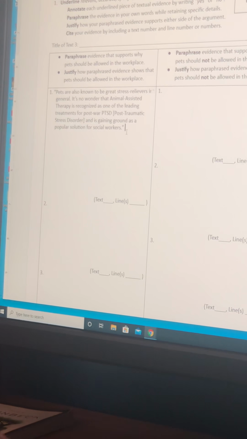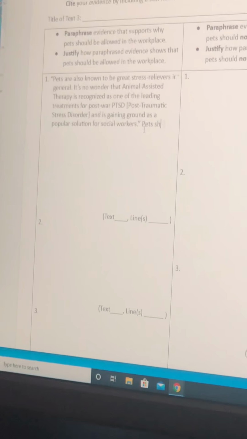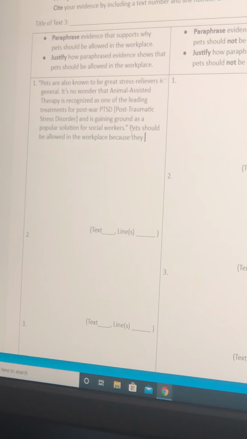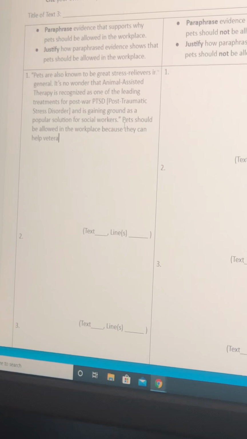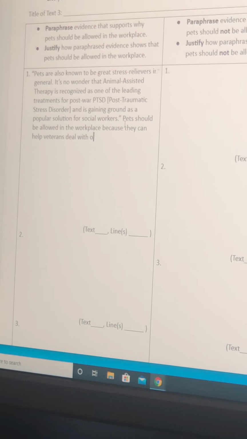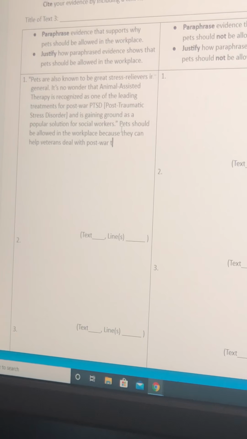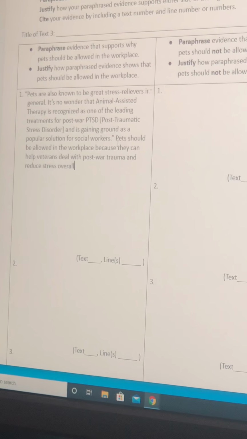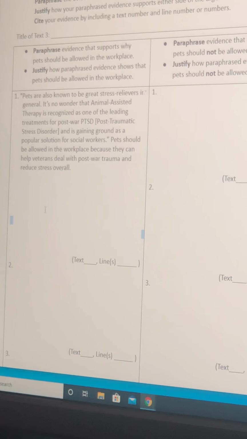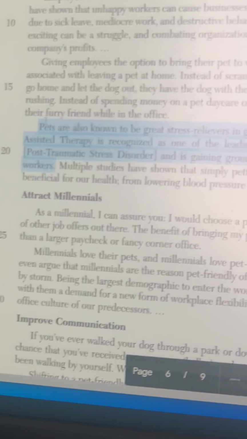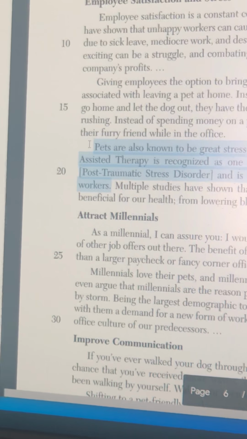So I'm going to justify and paraphrase this just like I did before. Pets should be allowed in the workplace because they can help veterans deal with post-war trauma and reduce stress overall. So once again, I've quoted, I've paraphrased, I've justified my evidence, and I'm going to cite text 3, line 18, 19, 20, and 21. So I'm going to put that in there.